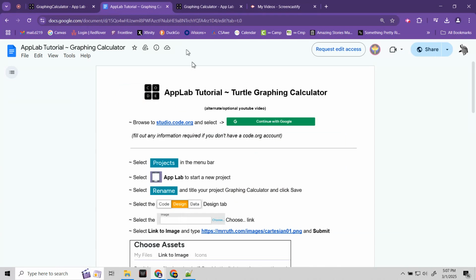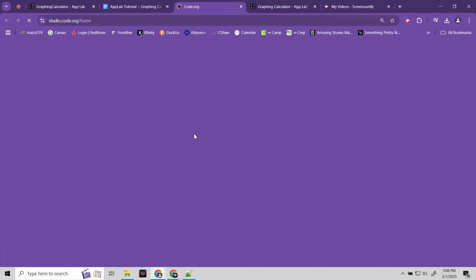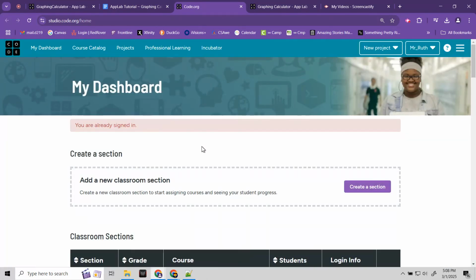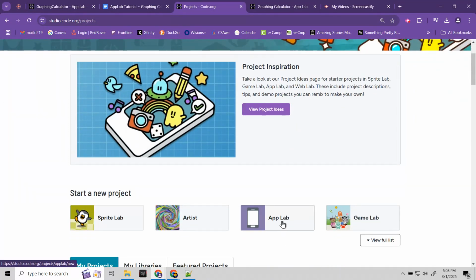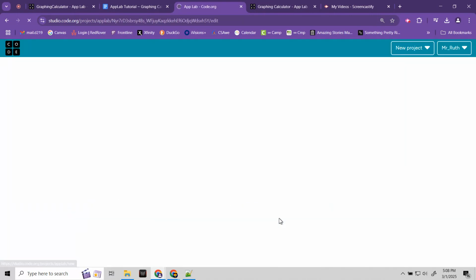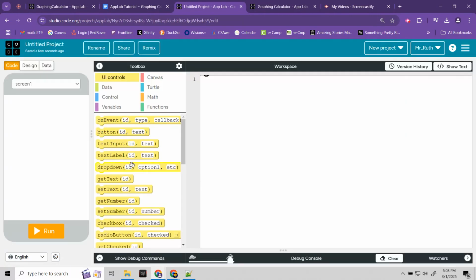You can use this AppLab tutorial document that we have, and then you're going to go to studio.code.org. I have a different video if you have questions about signing in. Then you're just going to go to My Projects, clicking on the name up here, and in there you're going to go to AppLab. You click on AppLab, and it's going to create a new project for you. The first thing I recommend is that you rename the project to GraphingCalculator.